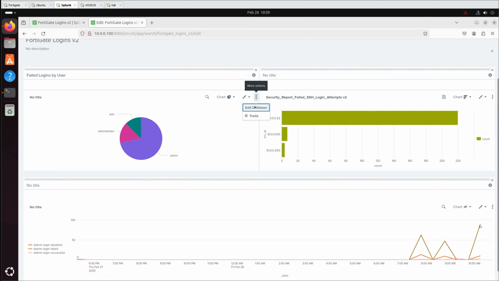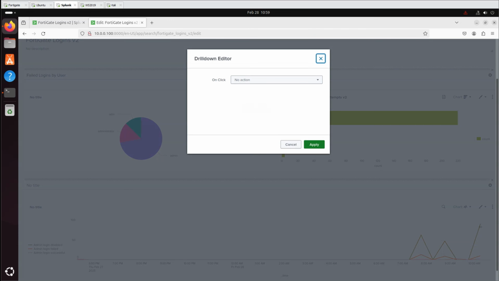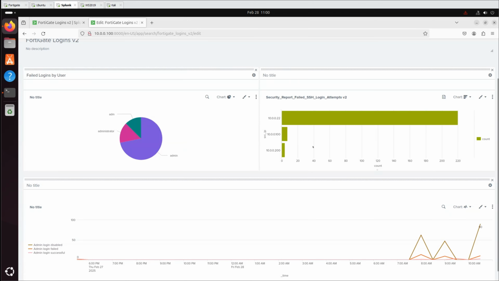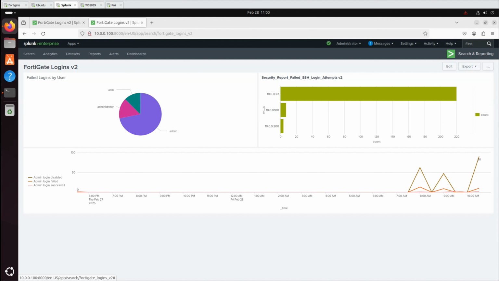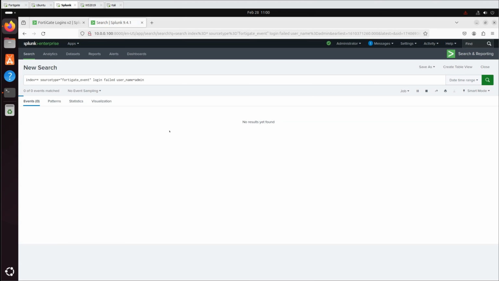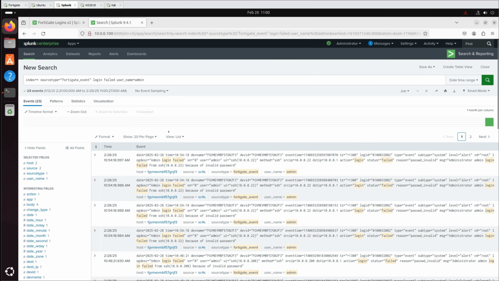Edit drill down on the pie chart. Set drill down action on click to link to search. Click Apply. Save the dashboard. Since we configured link to search, clicking Admin on the pie chart will redirect you to the search and reporting page with the search query automatically populated.